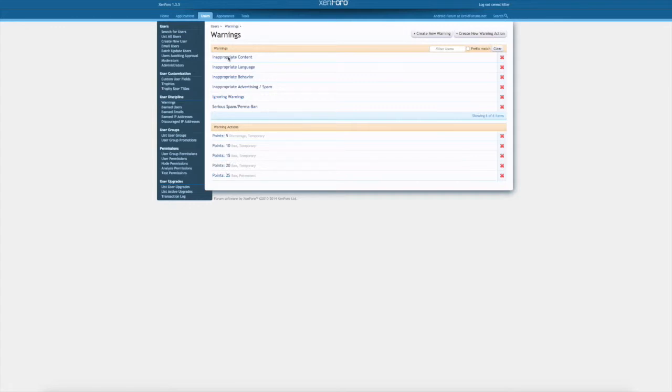Like I said, you have six up top here: inappropriate content, language, behavior, advertising spam, ignoring warnings, and serious spam, and ban. And then you have the warning actions, which go by points. Five points puts the user in discouraged, and it's temporary. Ten points leads to a ban, which is temporary. We'll go right on down the list, but we'll revisit that in a moment. These six will handle most situations across every forum, so they really work well, and they're simple and effective.